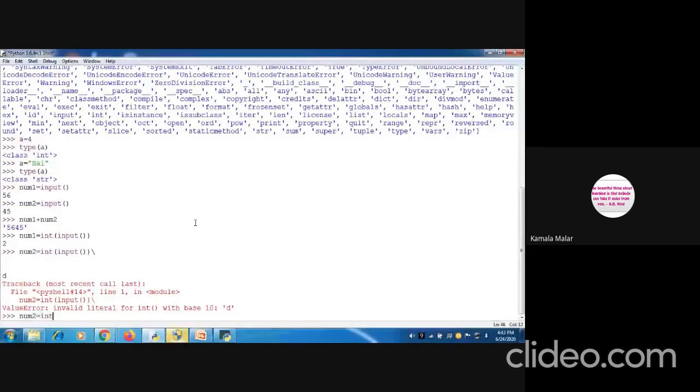It is not necessary to convert the input string only to int; we can convert it to whatever we want. If you want to convert it to float, we can do that. We can convert the input to other types also, like float, oct number, and so on.